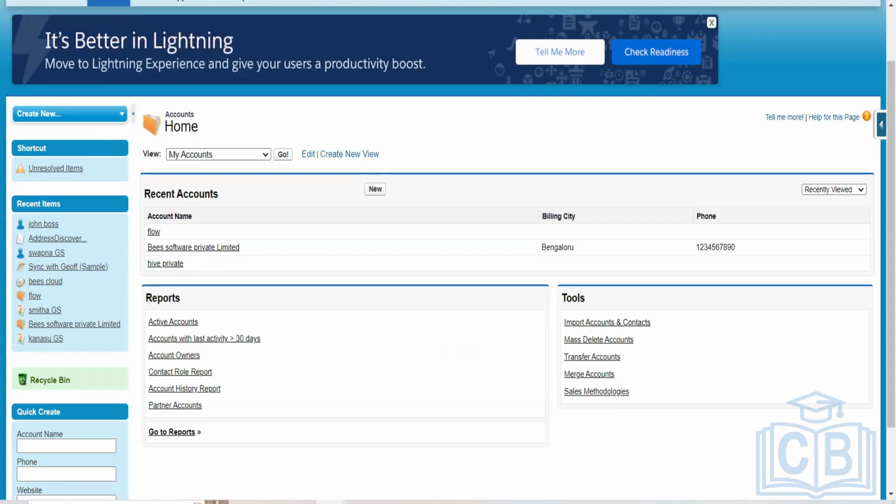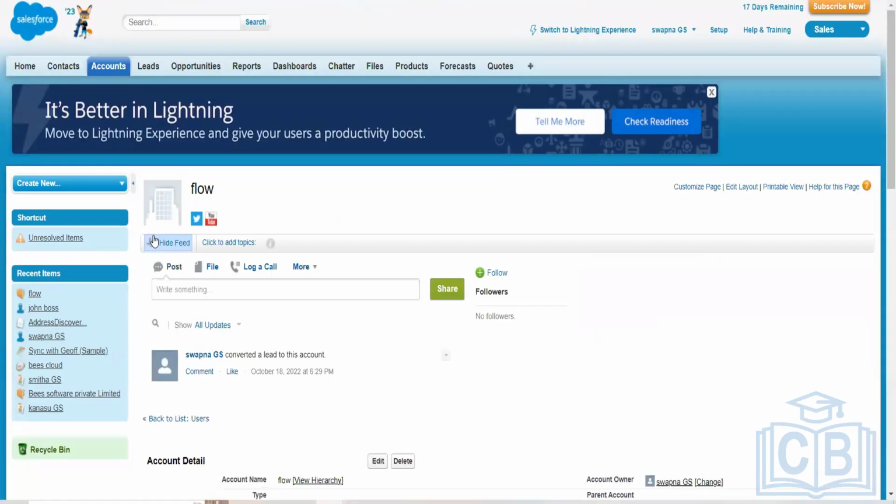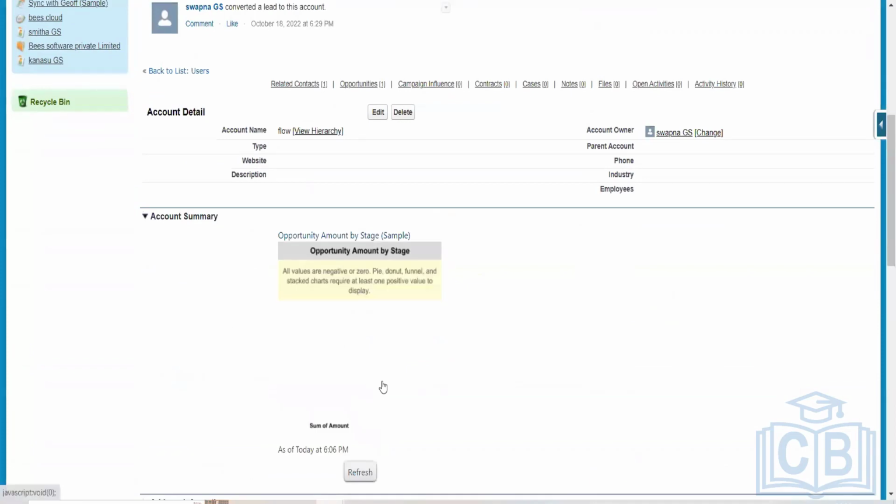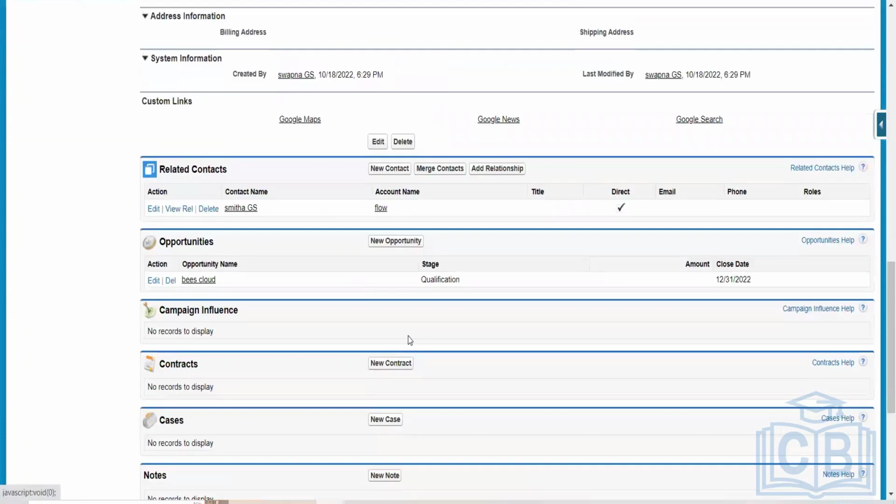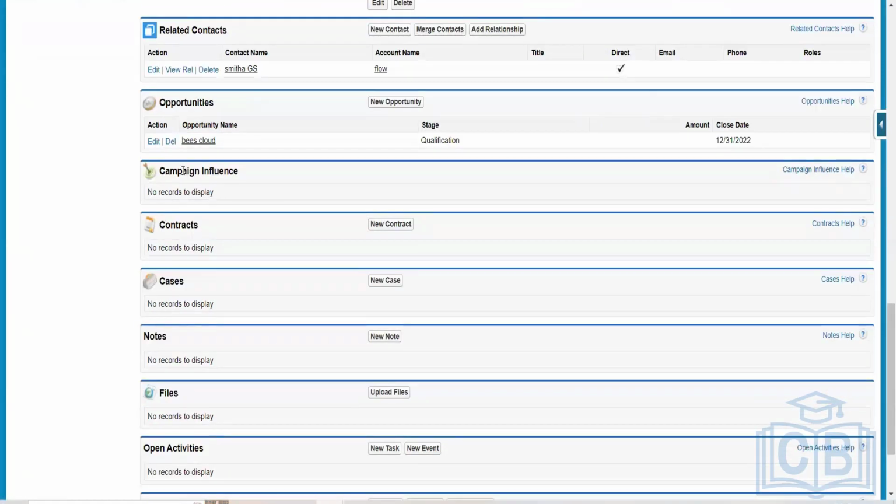Yes. To restrict those fields, like for Swapna, these fields should be visible, and she should access this, she should not access this. For Charan, yes. For example, you can click on flow. Just click on any account name. Right. So scroll down. You are having all the list of account details. Right. Scroll up.